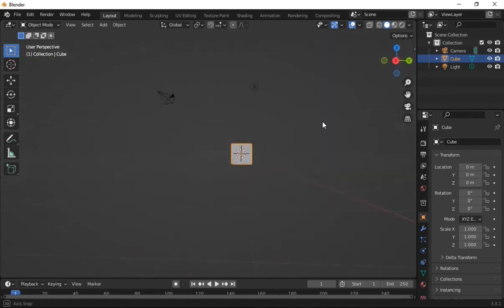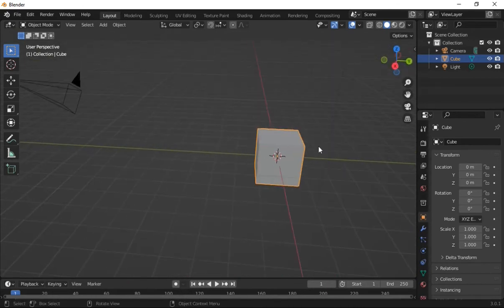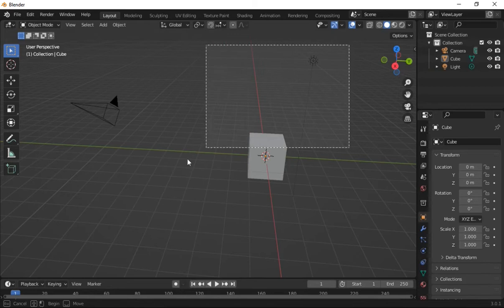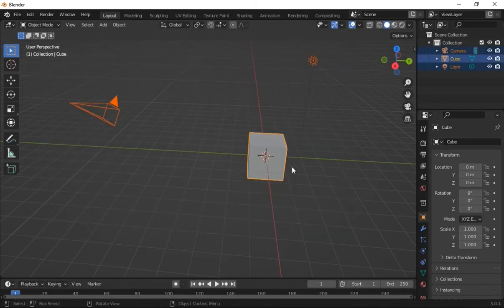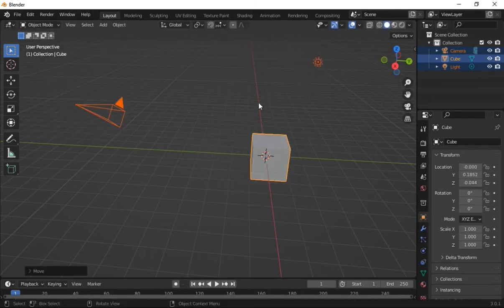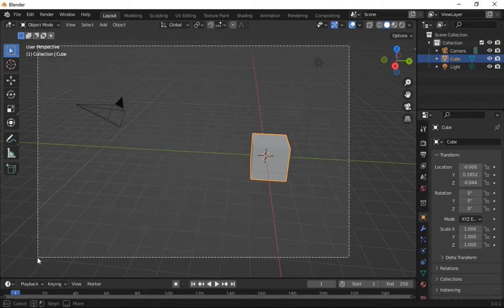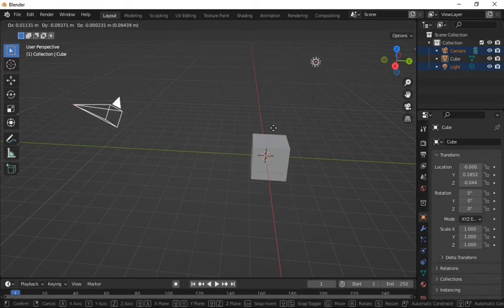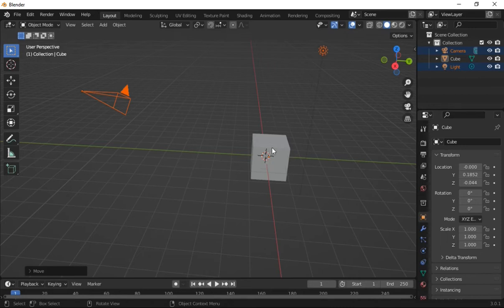To select a bunch of stuff, you can simply left click and drag your mouse on top of your objects to grab them. If you want to deselect anything, you can simply press Shift plus Alt. This will allow you to grab the rest of it except that.